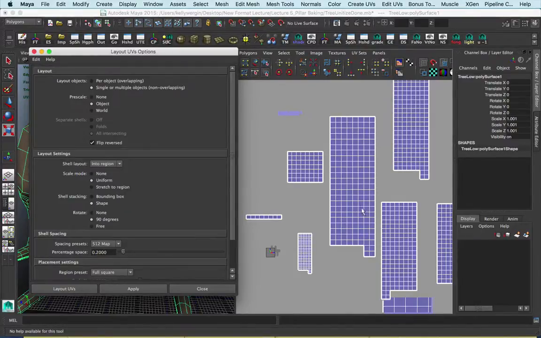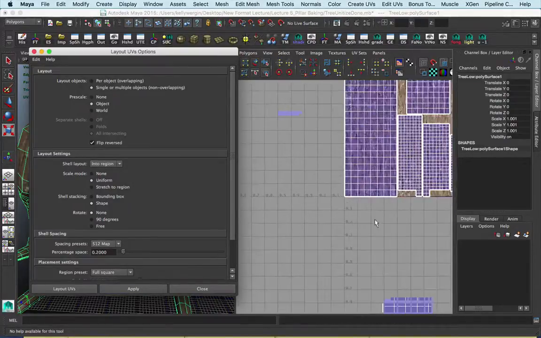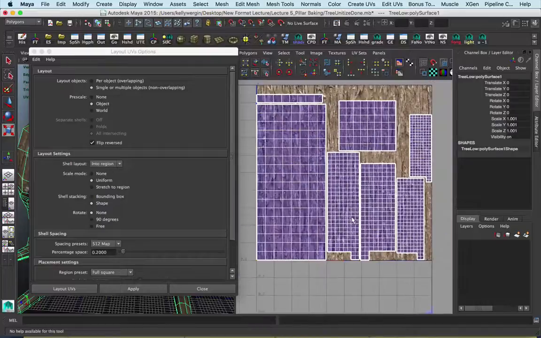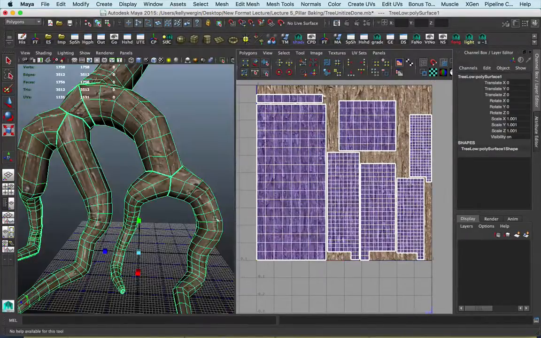Because I rotated all of these the correct direction, I would like Maya to not rotate at 90 degrees, so I'm going to set that to none. So with Prescale to Object and Rotate to None, I'm going to click Apply, and we can frame in and see that Maya has scaled everything and fit it into the 0 to 1 space proportionately.